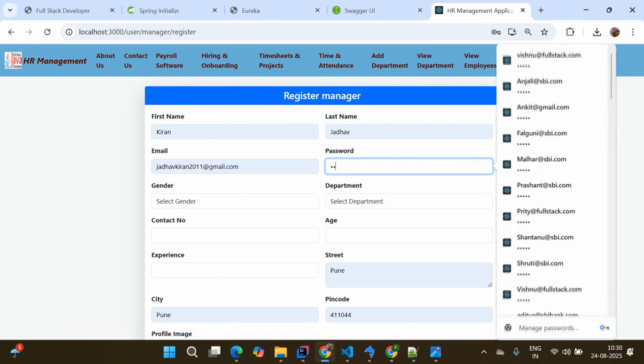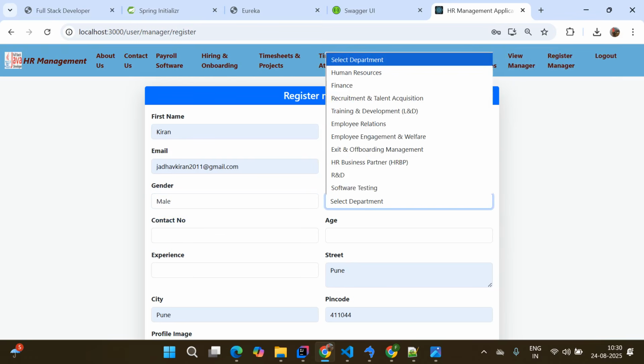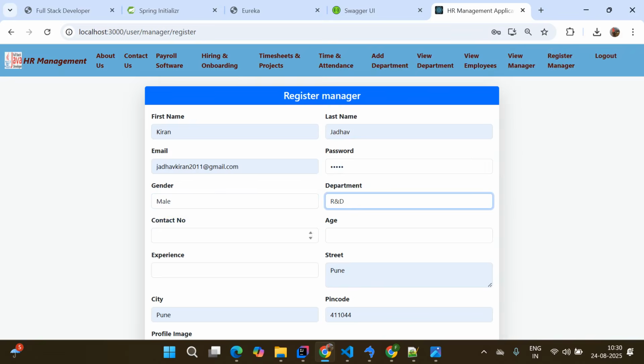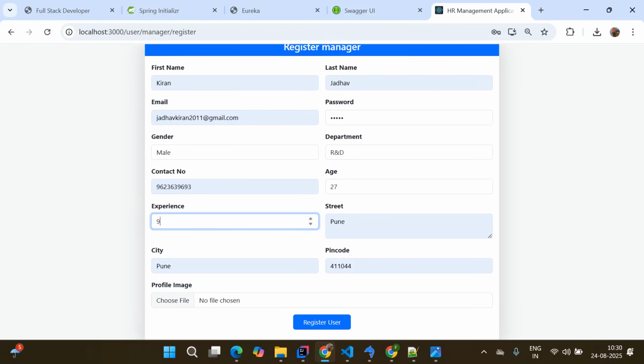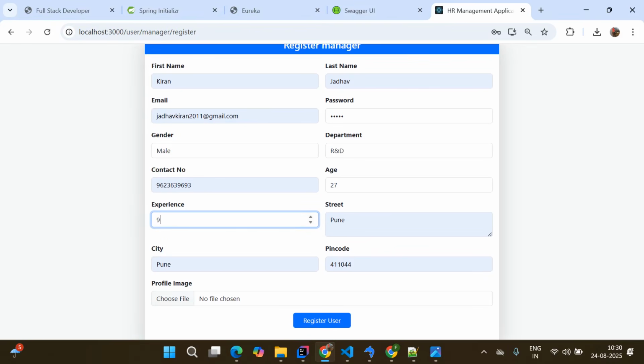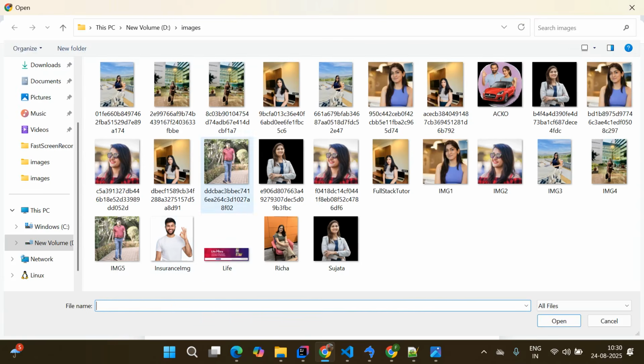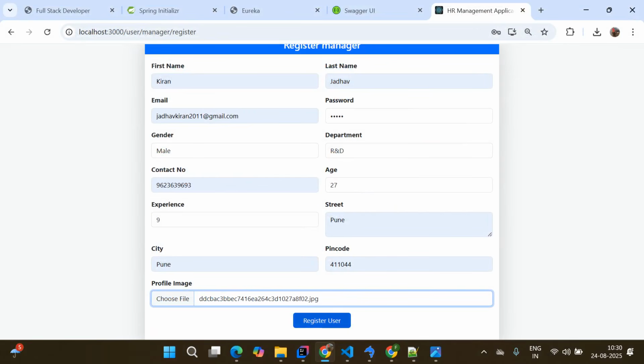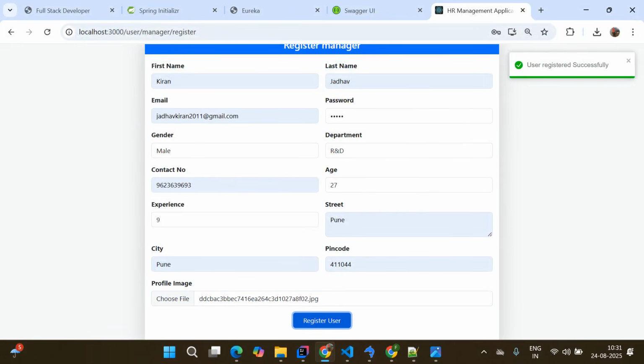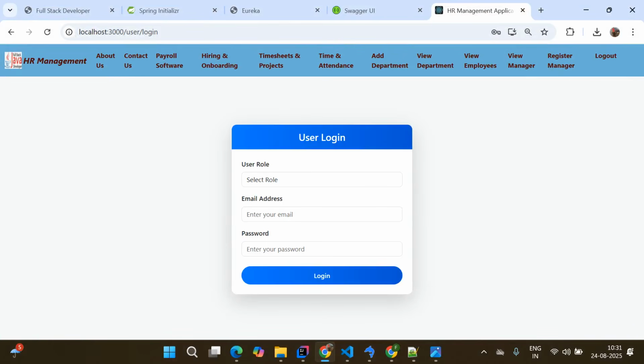The password, and then the gender. The department I'm giving is research and development department. The contact number I'm passing here. The age I'm passing here. Next I'm passing the experience. Next the street, city, pin code, and you need to choose the profile image as well. I will choose the profile image. Click on register user. Then the user gets registered successfully, and once it is registered, you can log in with it.